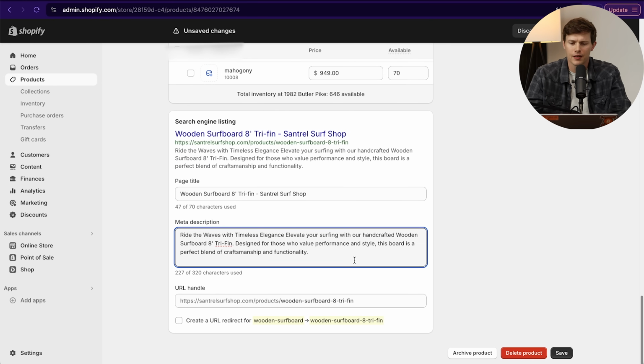So just make sure you trim that down and read it over and make sure that what's showing up here is something that is appealing to people. They can read it and say, all right, I pretty much know what I'm getting here, and they're more likely to click on your link.